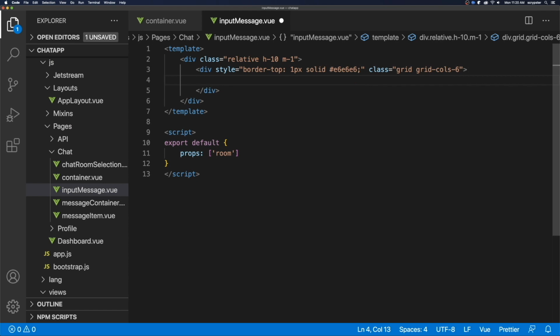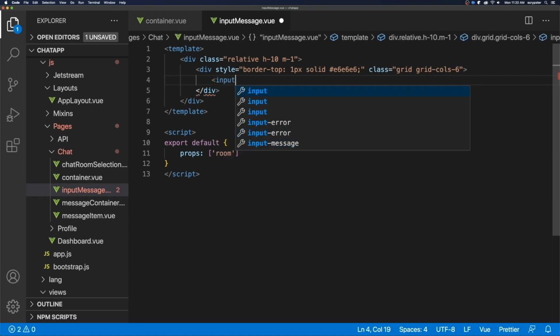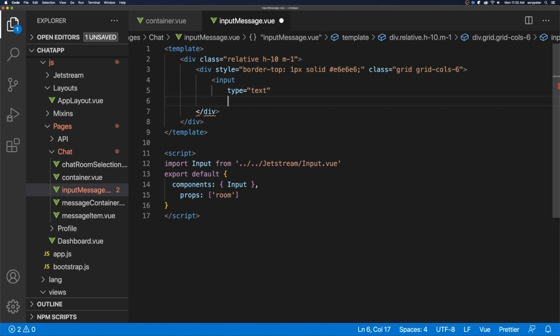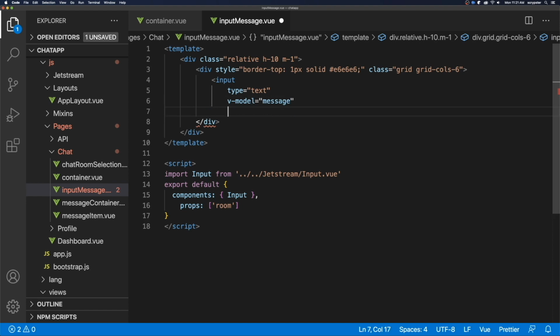And let's put our input inside of here. Input, and I'm going to do type text. We actually need to create a data property to attach this with a v-model. I'm going to type it in right now, and then we'll add it below. So we'll do v-model, and we're going to set that equal to message. We're also going to create a method below. I want the user, when they press the enter key, to be able to press enter to send the message instead of having to click a button. We're going to add a button too, but I want the enter key to send the message.